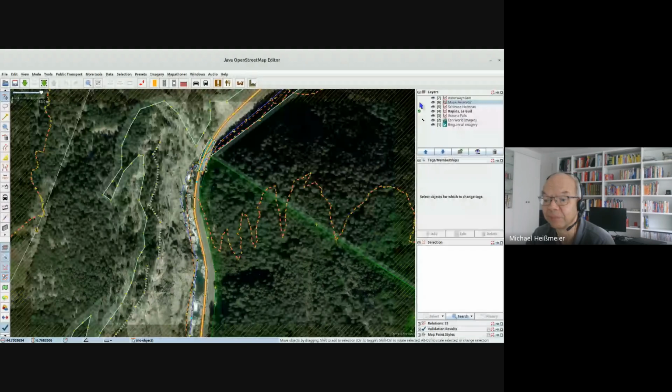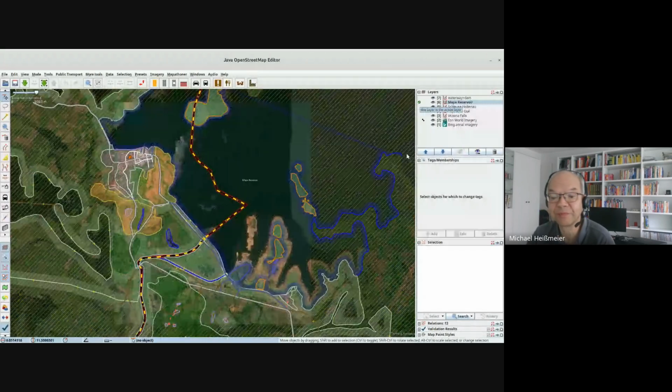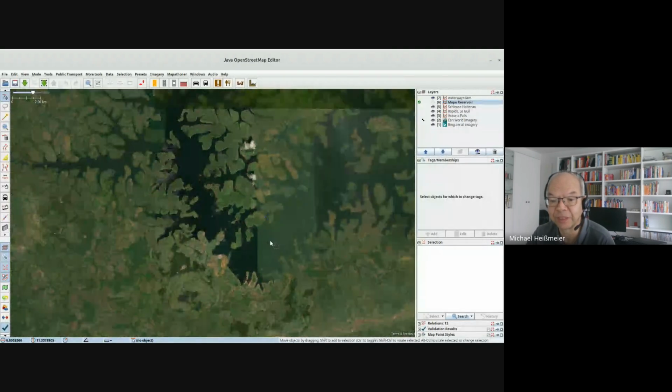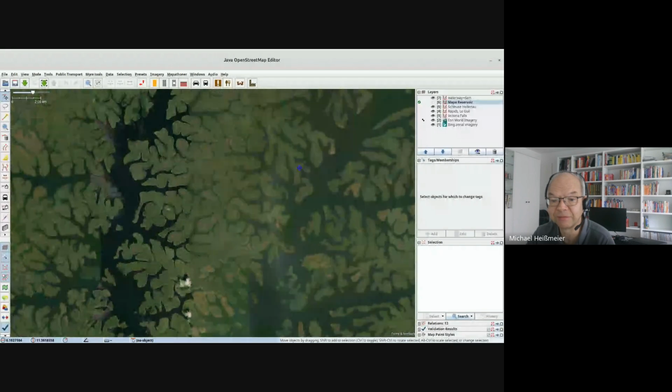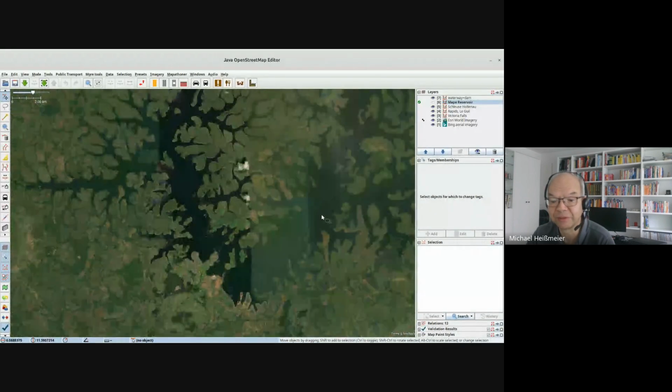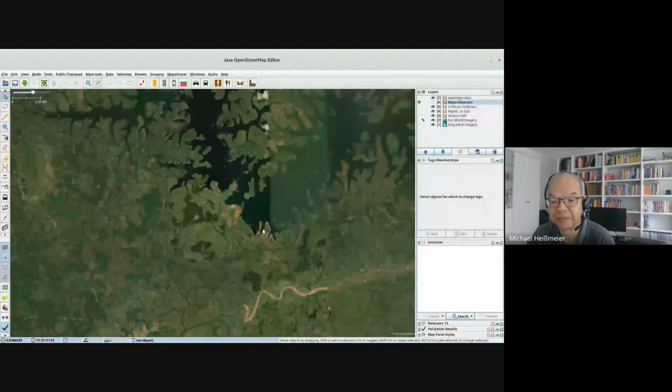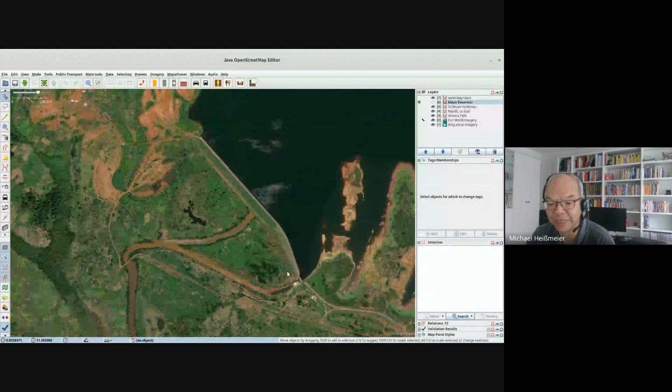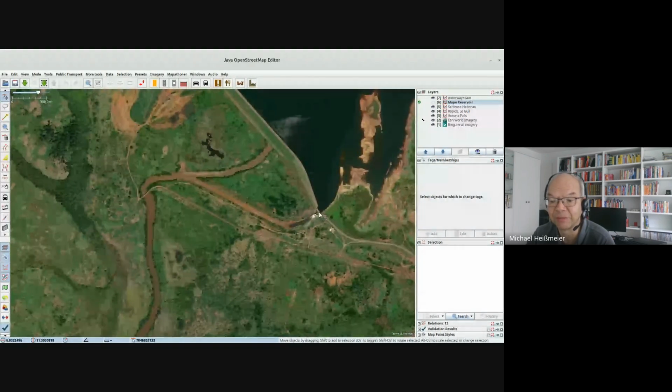Yeah, selecting it would greatly help. So again, this is in northern Cameroon. It's a fairly large reservoir here, and here we obviously have a dam, and the flow out of the basin goes into that river.